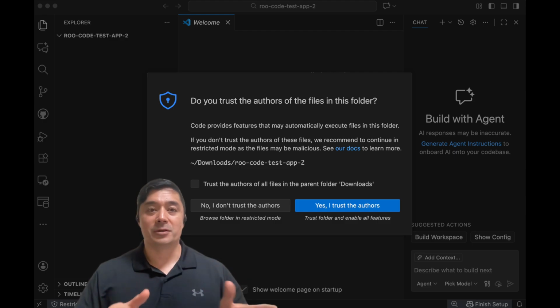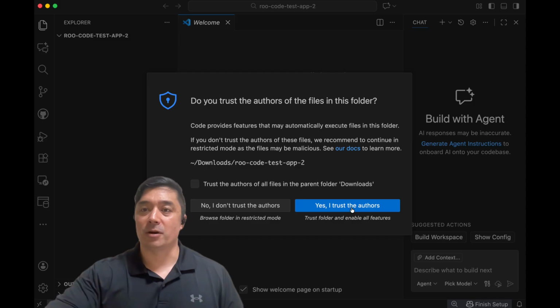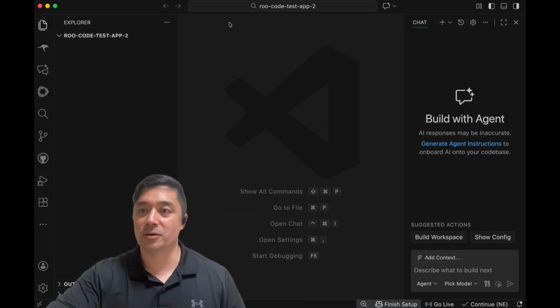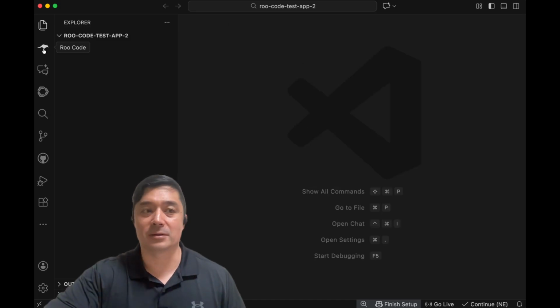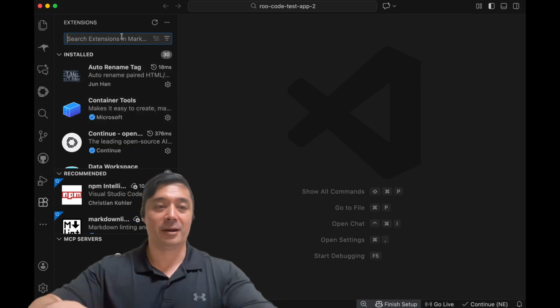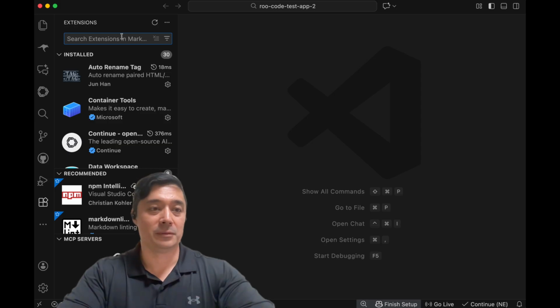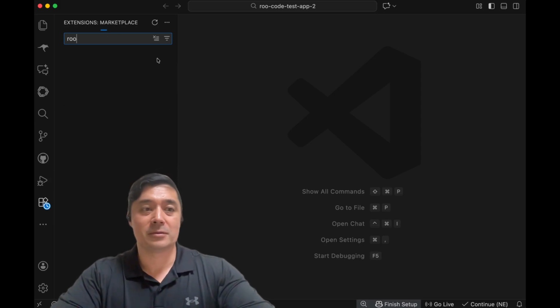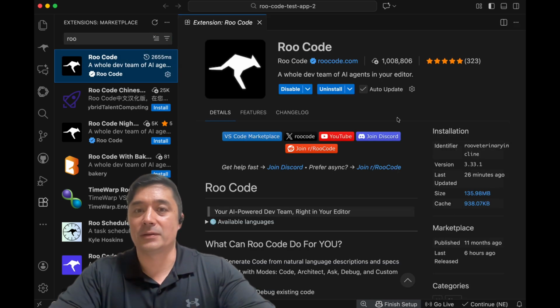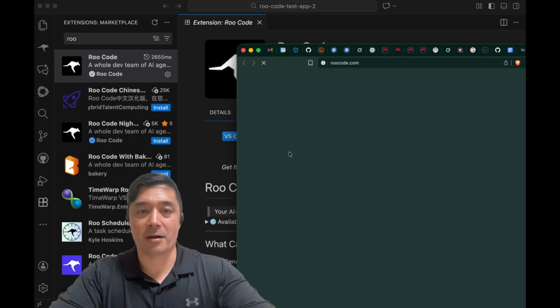Okay, so you can see here, I've just created a new folder where I've opened that up in VS Code. So let's just trust this folder. There's nothing in it. Exit the welcome screen, fresh VS Code. On the left-hand side, I've installed Roo Code. So all you need to do is go to the extensions. I've zoomed in a little bit just so you can see that on YouTube. Find Roo Code. So just type in Roo, R-O-O, just like the kangaroo. And here it is here. So roocode.com is the website. Let's check it out now.